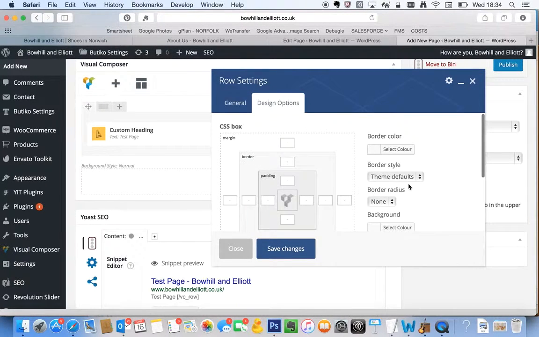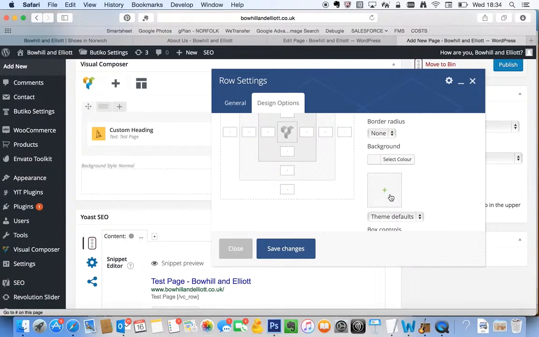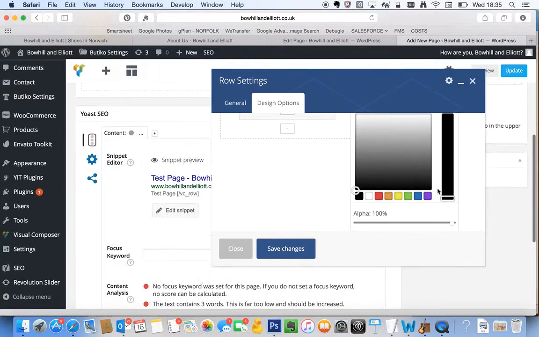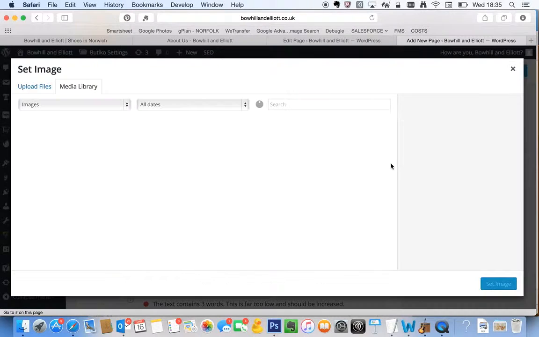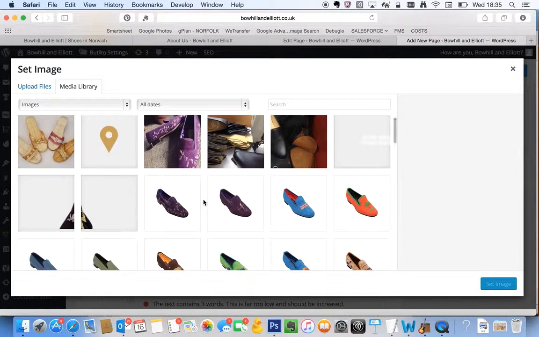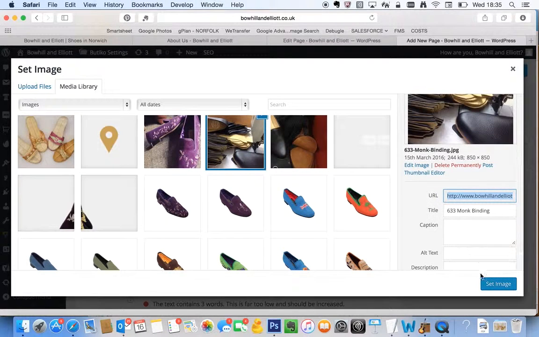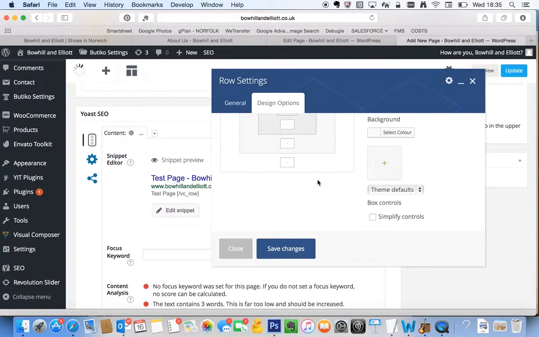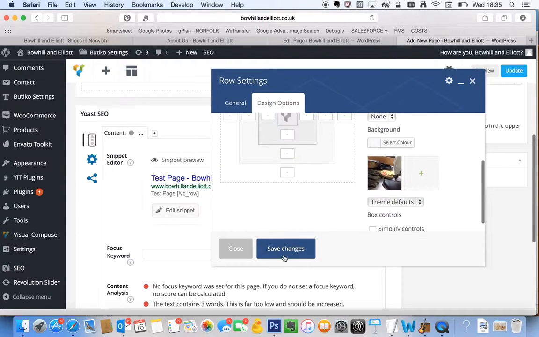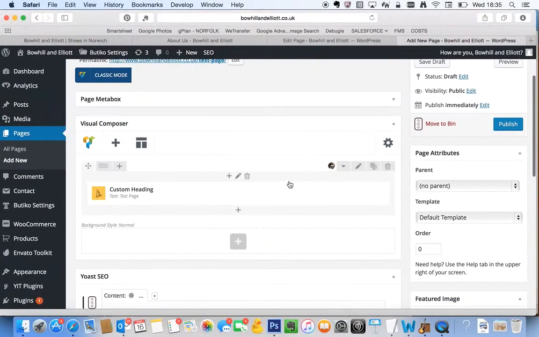I could also choose a background image, which I've done on some of yours. So instead of choosing colour here, choose an image instead. Maybe I'll choose this one. That looks good. Monk binding. Save that. And why don't we go ahead and see what that looks like.